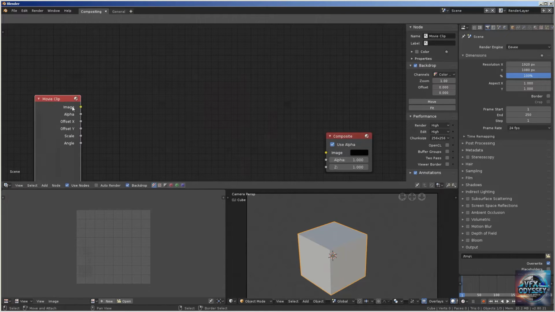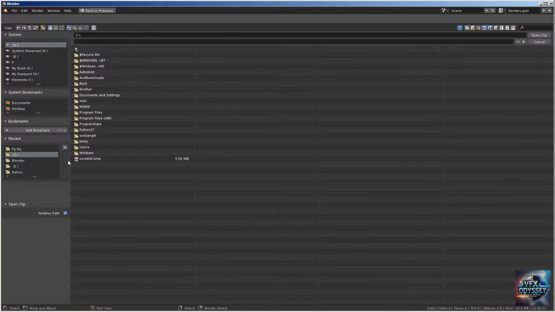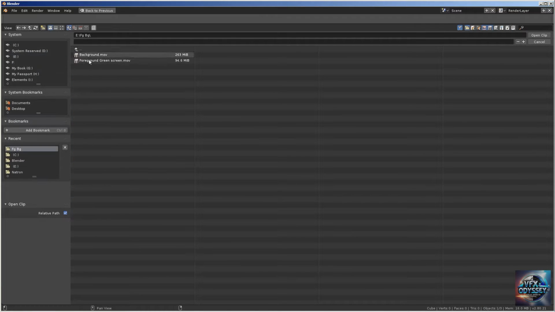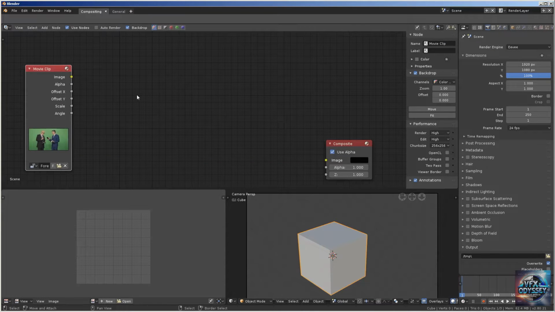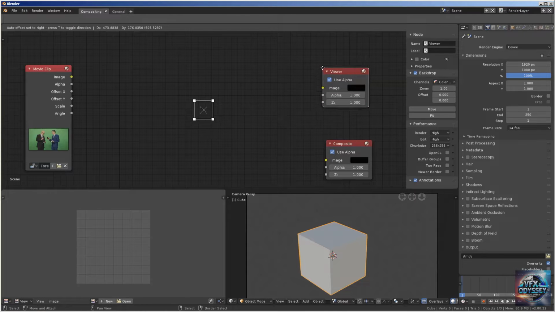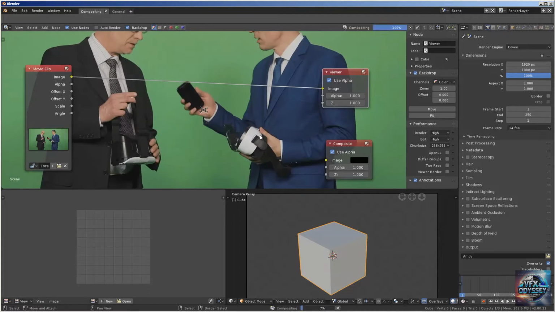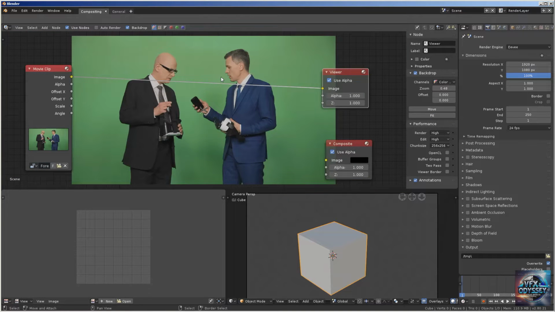So we bring in our footage, open, and that's going to be a foreground green screen. Open. All right, so it's in here, but I'm going to have to create a viewer node, Shift A, output, viewer. There are a few ways to do it, but I'm just showing you the menu way. And we connect image to image. Now we want to see everything in the screen, so I'm going to click on fit here. All right, so this is our footage.